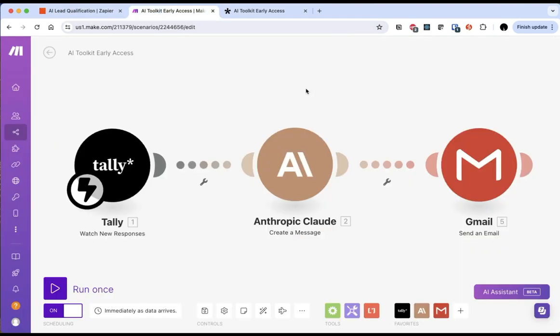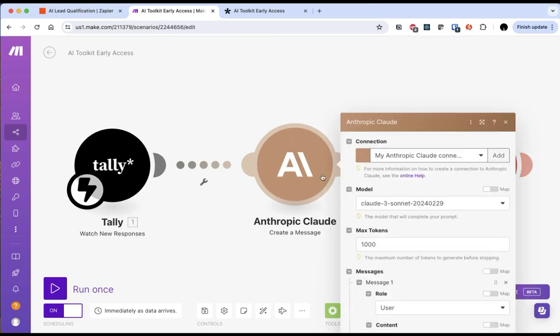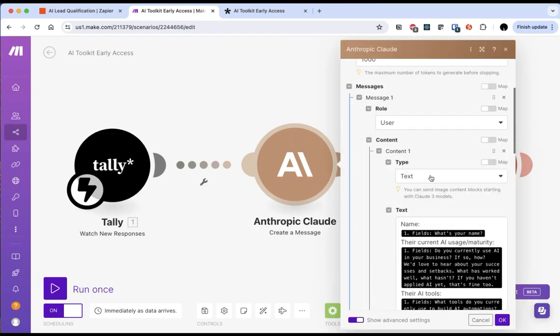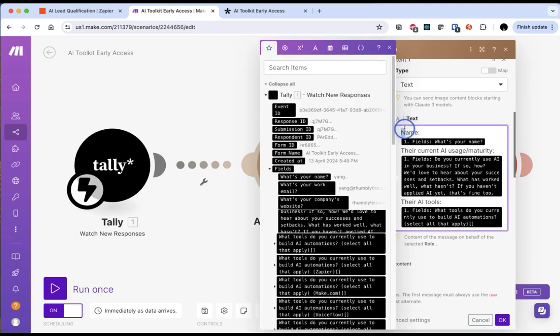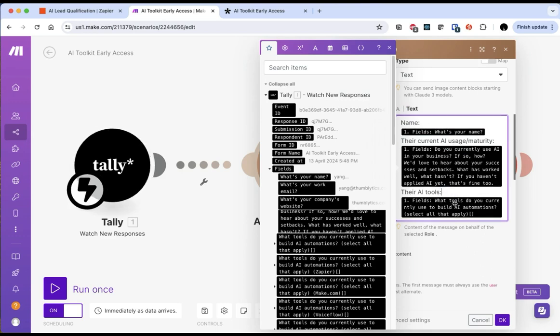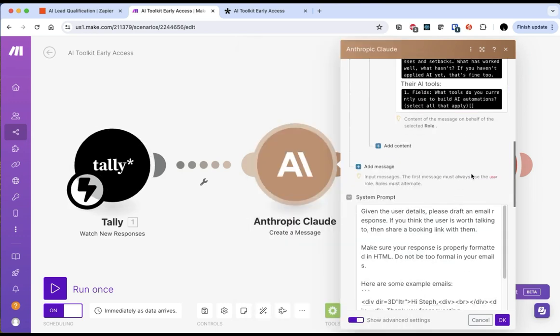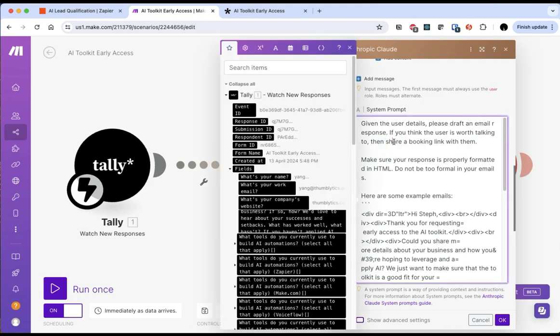So in my make.com automation, you'll see that this feeds into Anthropic. And for Anthropic, I'm just passing in all the users' submission details. So like what their name is, their current AI usage, maturity, their AI tools, all that sort of stuff. And this is my prompt. I basically just said, given that, can you draft an email?